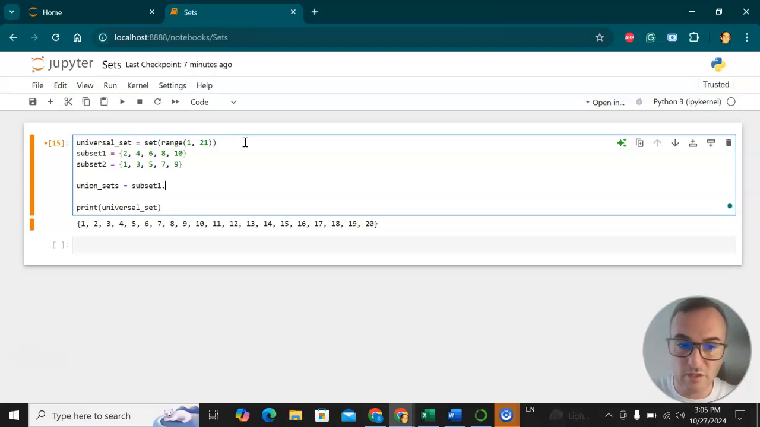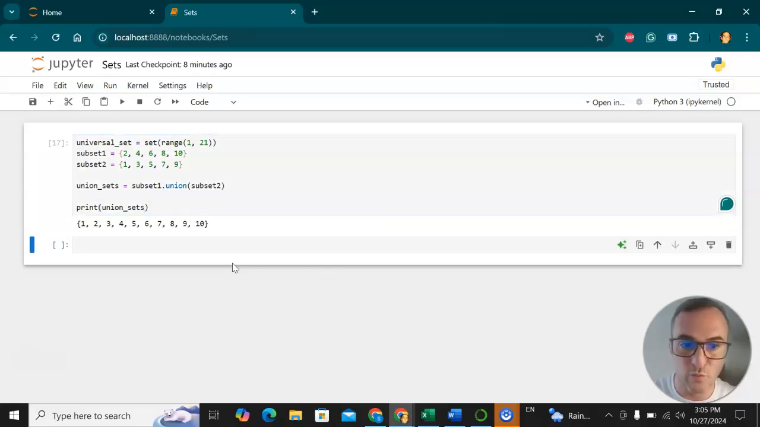That will be subset 1 dot union. And now you can see how the union turns blue. That means that this is a built-in function in Python. Automatically, Python is going to recognize that you want to assemble both sets. Then in parentheses, the second set that you want to unionize, subset 2. And now here, I don't want to print the universal set. I want to print the union of sets. If I run this, I should get all the numbers from 1 to 10. And I do get all the numbers from 1 to 10.